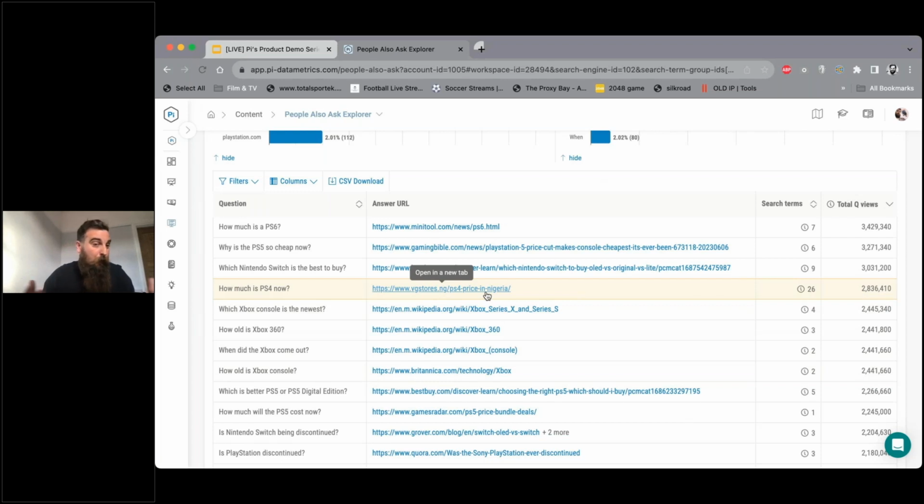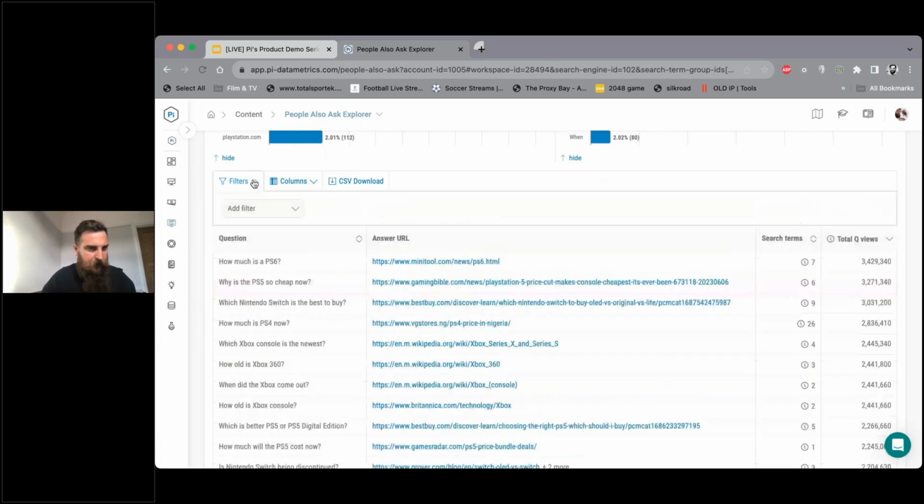Prices in Nigeria, and we're looking in the US market. Is there an opportunity for a US provider to go after that particular question and write their own content around that?